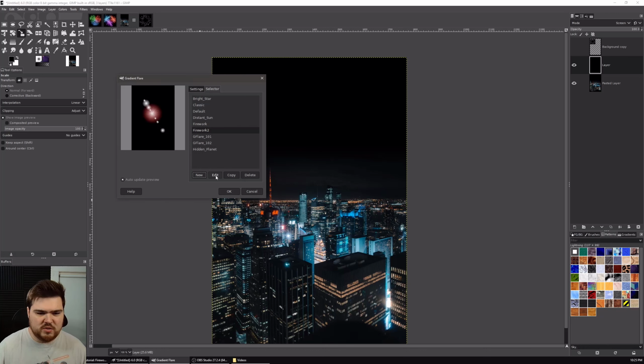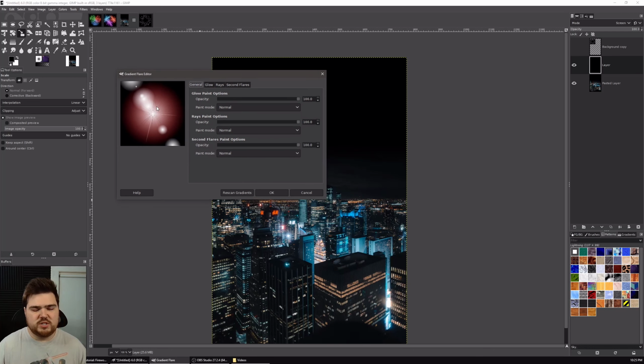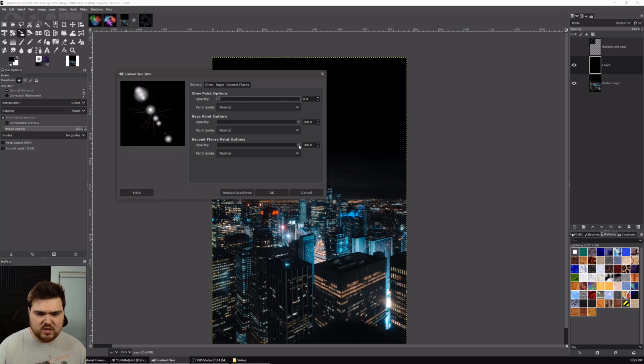And once we're in here, we're going to go to Edit. And in here, we can edit the glow, which is the main center of the flare. You can edit the rays, which are these spikes of light that shoot off from the center of it. And then there's the secondary flares, or the adjacent ones that shoot off in other directions. And we only need the rays. So we're going to take the paint options here that say opacity. And for glow, we're going to set this to 0. And for secondary flares, we're going to set that to 0. So we're left with just these little spikes of light, these rays right here.